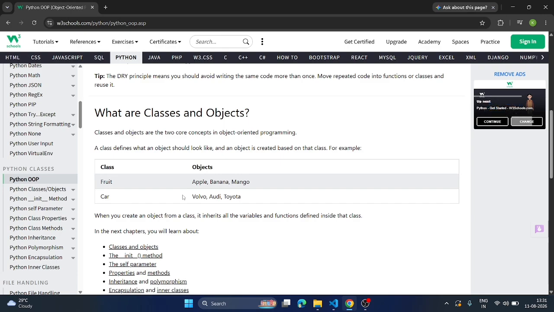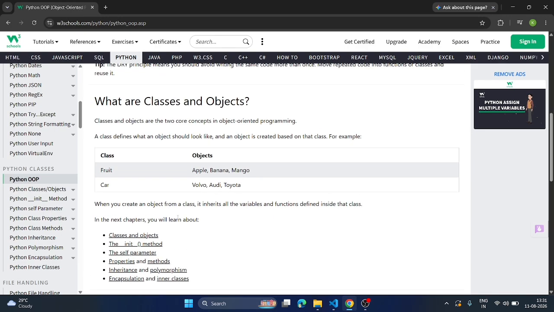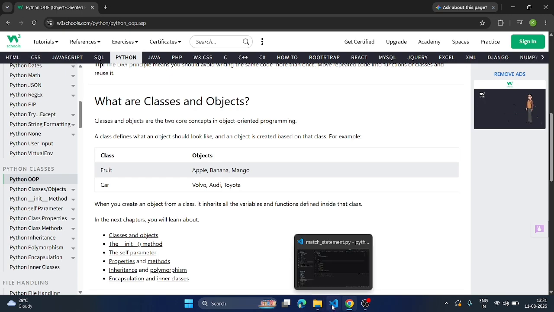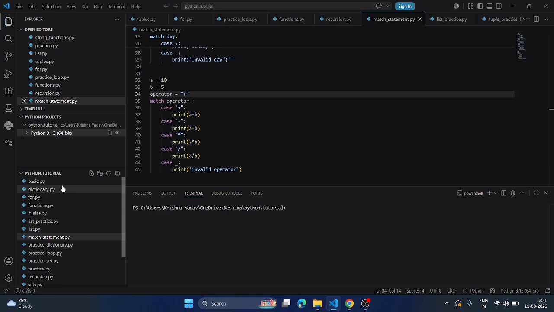So a class is a blueprint or a template for creating objects, and objects are the instances of the class. It means an object will always match with the class, like apple, banana, and mango are the instances of the class fruits. So classes are the blueprint and objects are the instances of the classes. Let's take one example of classes and objects for your better understanding.